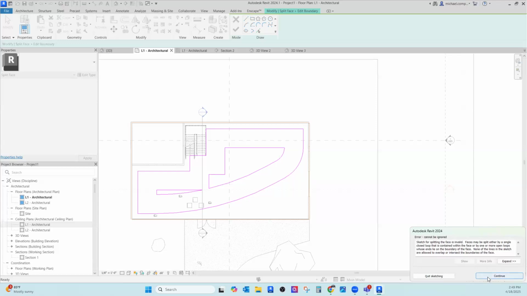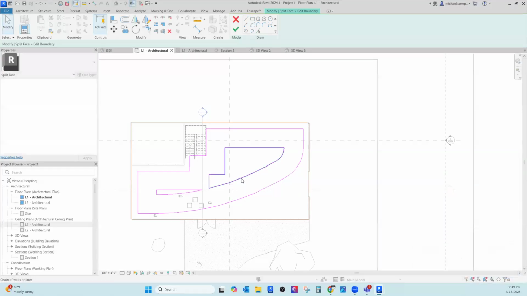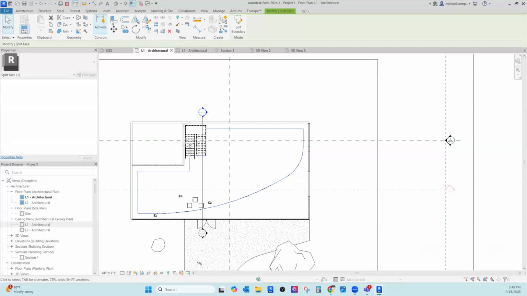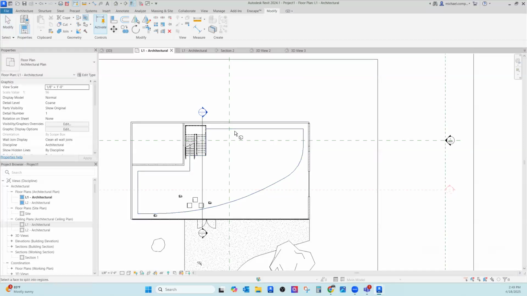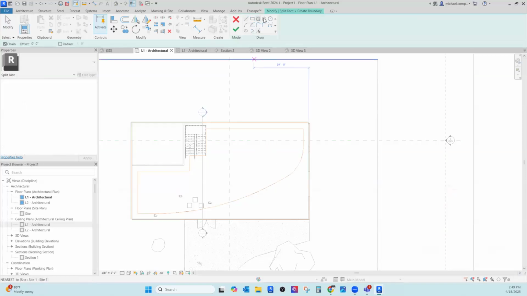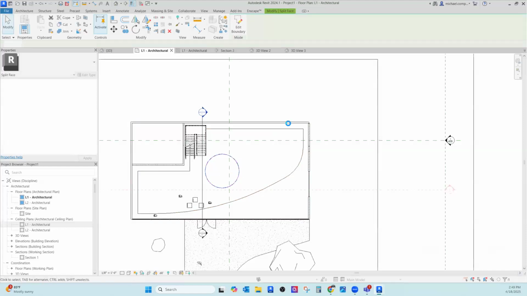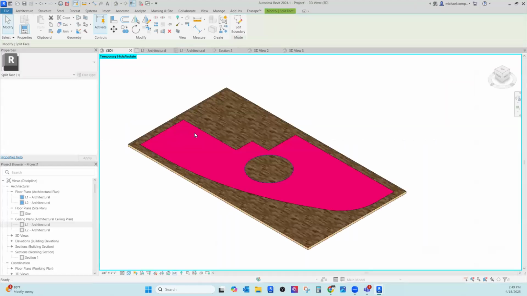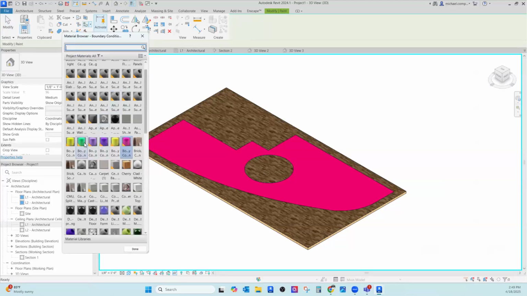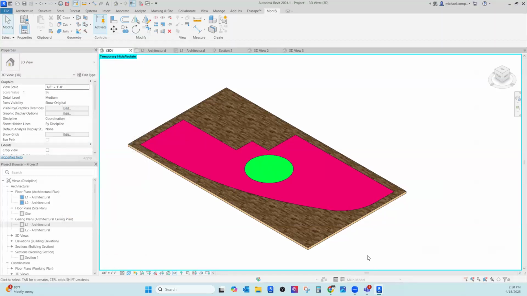Okay. So then what you have to do is get rid of this, get rid of this, hit OK, and then you have to split the face again. But this time you're splitting this one, right? And I'm just going to do a circle. Hit OK, go back to 3D. There's my circle. I'm going to paint it a different color. Again, Easter themed. There's blue, green, right?